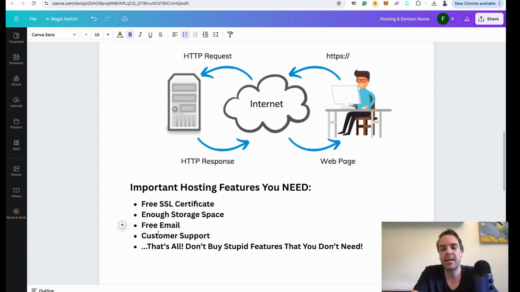Yeah, the next is customer support. Of course, it is really important that if you have questions, you can reach out to them and ask them questions, and that they help you. Yeah, and I think these 4 features here are the most important, and these features are enough. So that's all. Don't buy stupid features that you don't need.